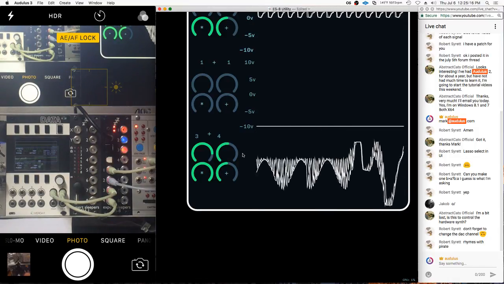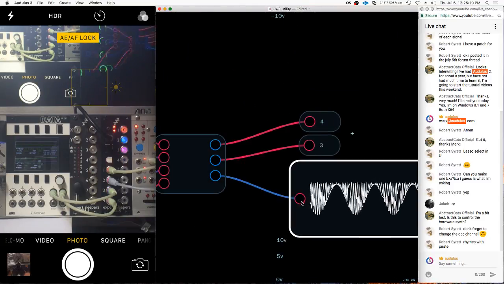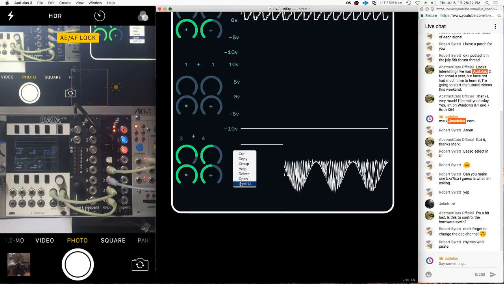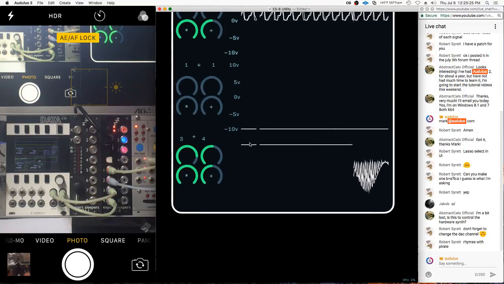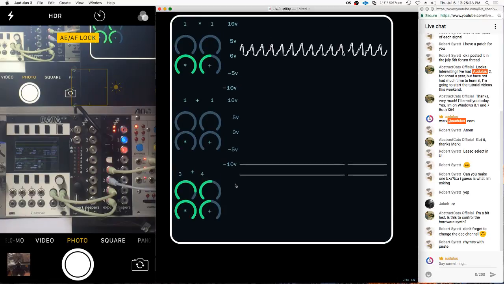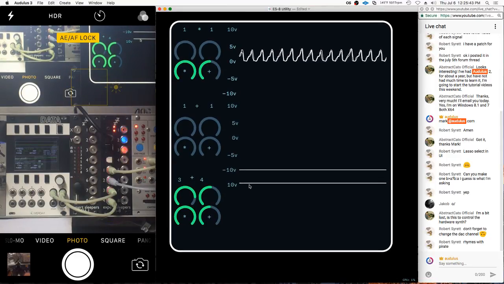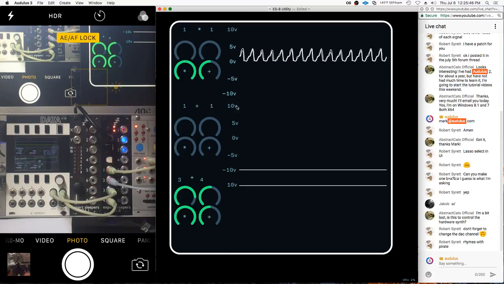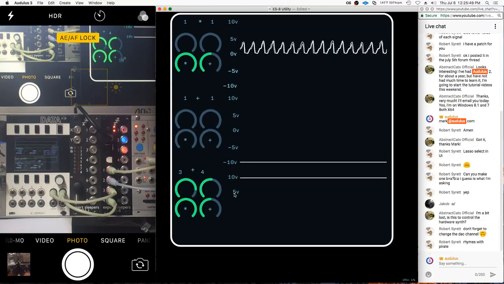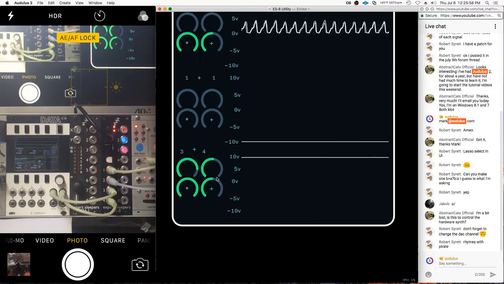Oh, and of course I needed to do the spacing here. There we go. Is that right? -10. It's a little further down. It's there. Yeah, that looks right. Okay. Then 5, 0, -5, -10. And then these ones are going to come down.